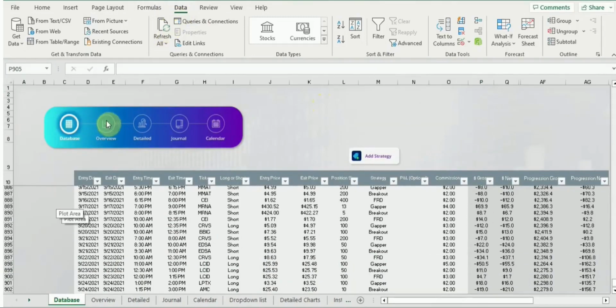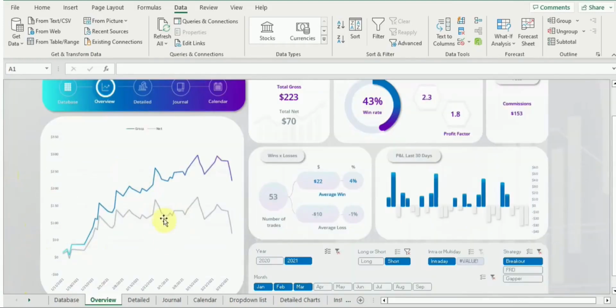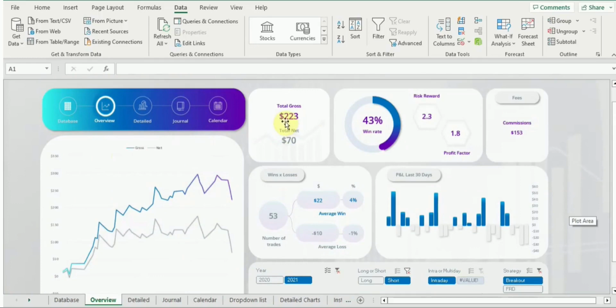And so next up, we have our Overview tab. And in the Overview tab, this gives you an outline of the fundamental features that every trader should keep track of regularly, okay? So it features a profit curve that demonstrates the change in trading performance over time with and without the fees. Additionally, it highlights the total profits and losses incurred during the period, the number of wins and losses and their averages. And you also see the win rate, the risk reward, and the profit factor, which is the sum of your wins divided by the sum of your losses.